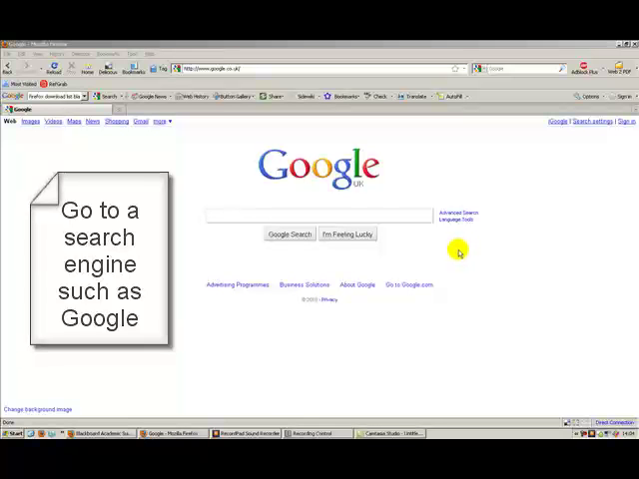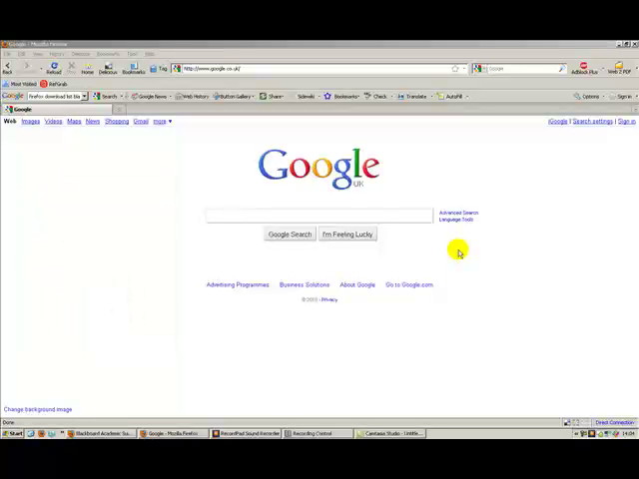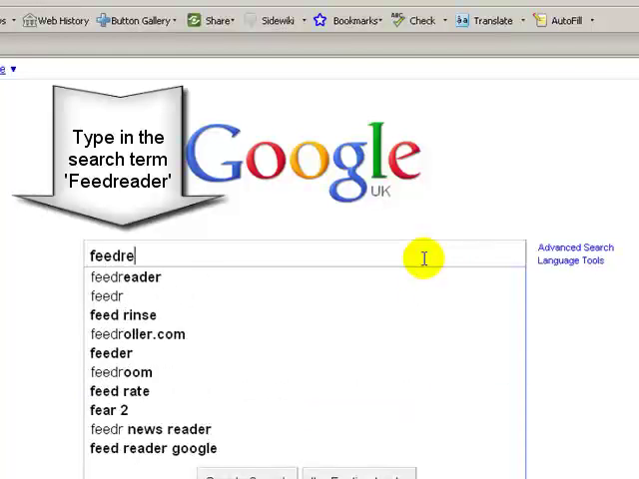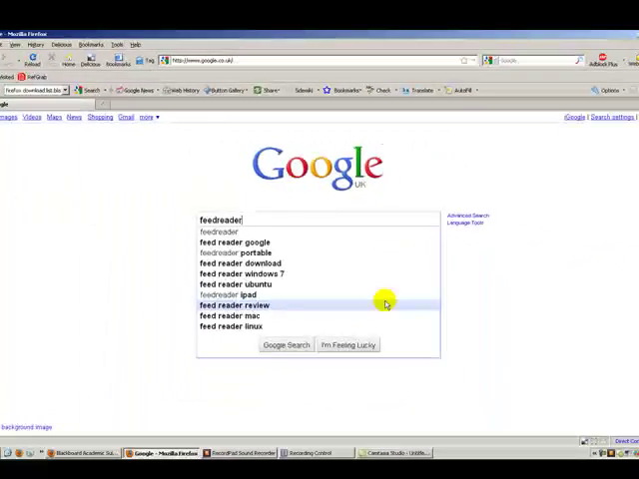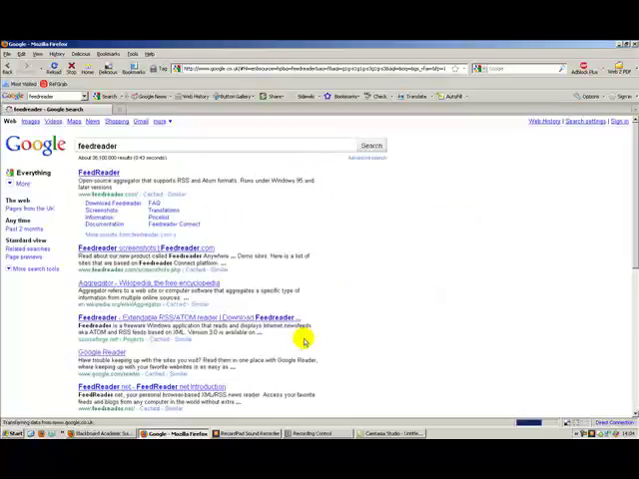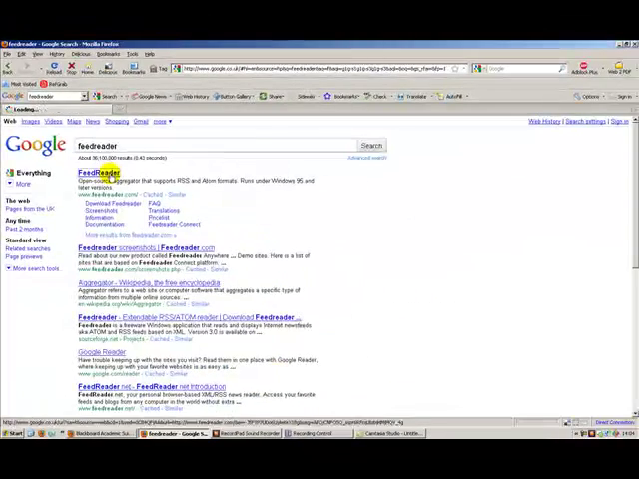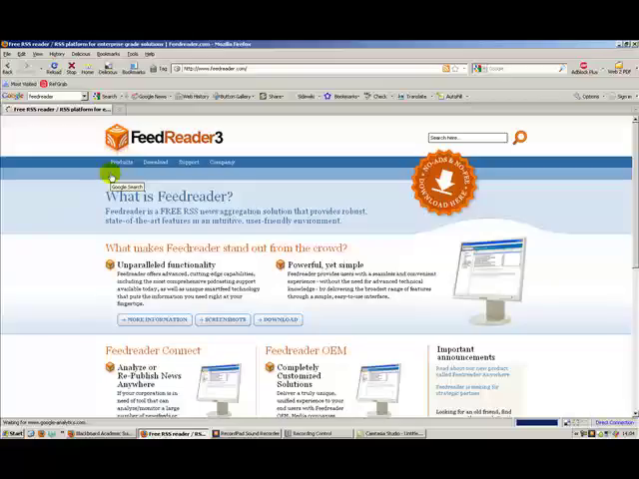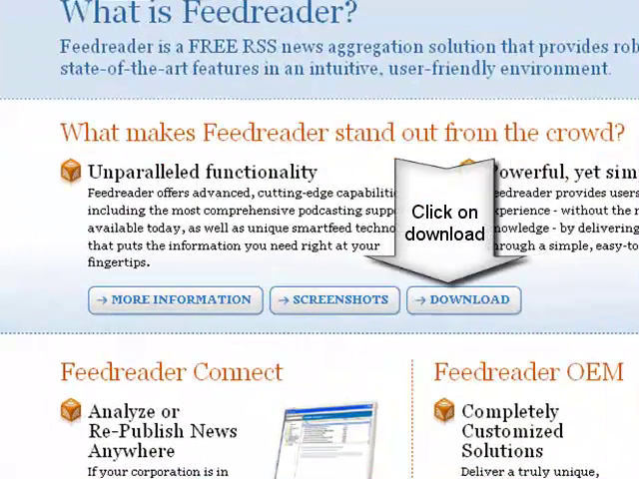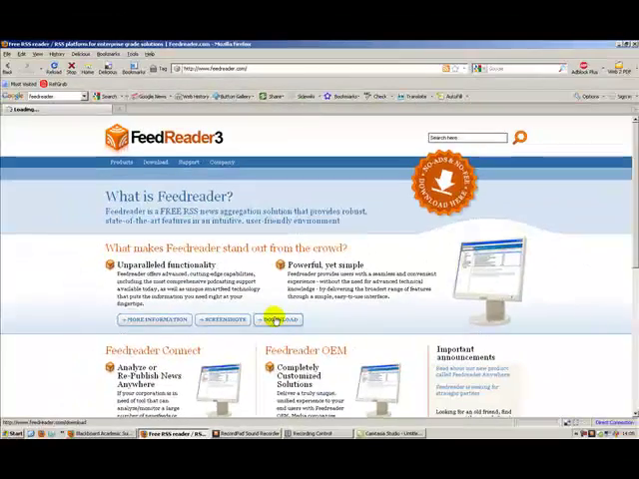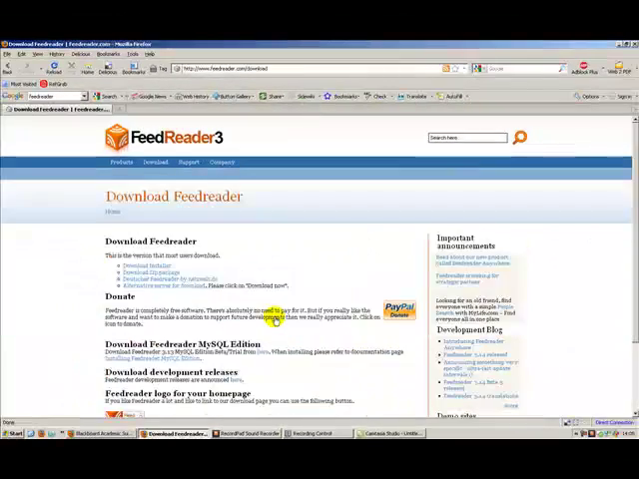So the first thing you need to do is open your web browser and go to a search engine. I've chosen Google. And if you just type in Feedreader and hit search, you can see that generally it will be the top hit on the returns. If you just click on Feedreader, and when you get to the Feedreader page, go to the section that says download and click there, and this will take you to the download page.